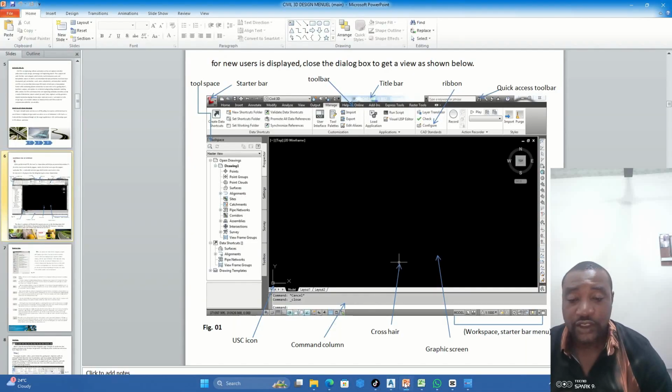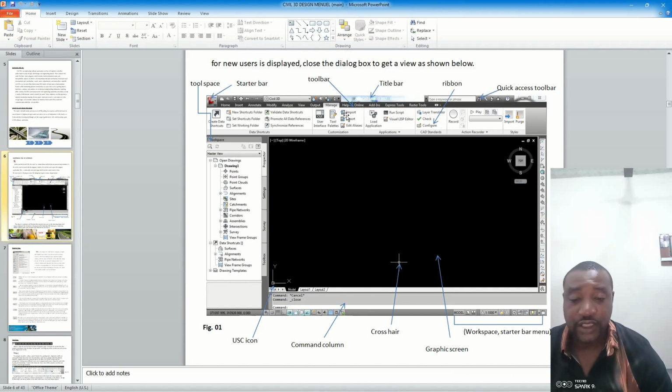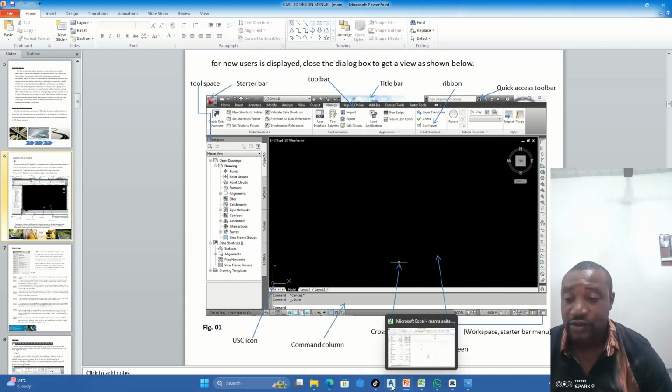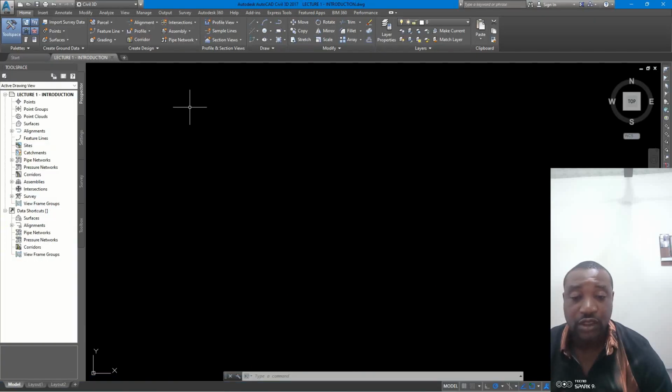Again, the ribbon is the entire face of this part of the software. When you go to the AutoCAD software, this is the ribbon. The ribbon carries as many icons that can enable you to operate your software easily. It is a major operational phase to bring in all data and as well to work easily in the project.